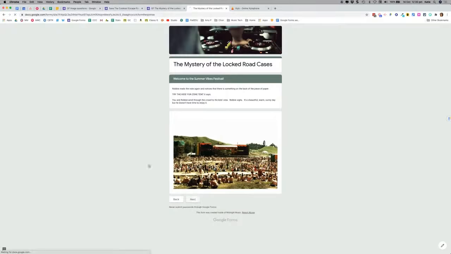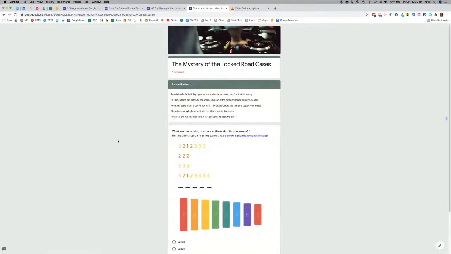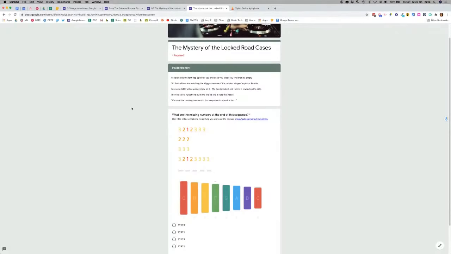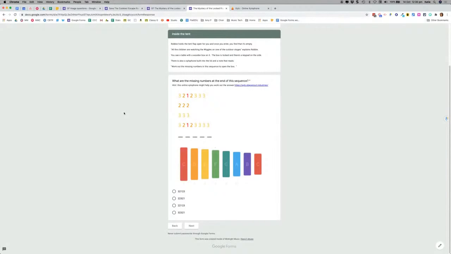Click next. And then here's our first activity. So essentially, there's a box that's found. You need to unlock the box by entering a code. The code you have to work out from this. Now, this is a little musical activity that I worked out.